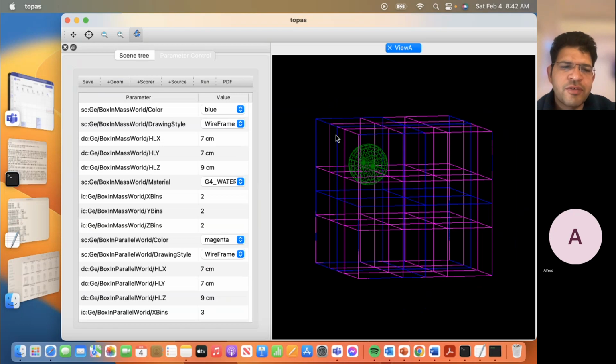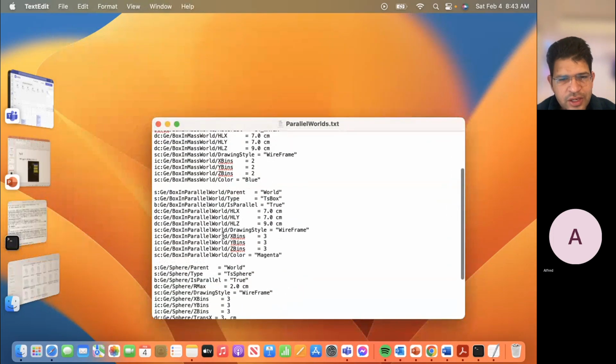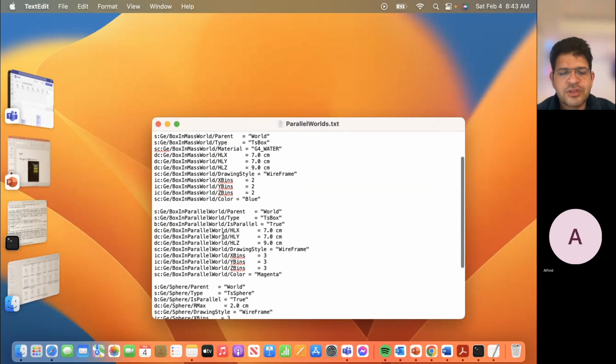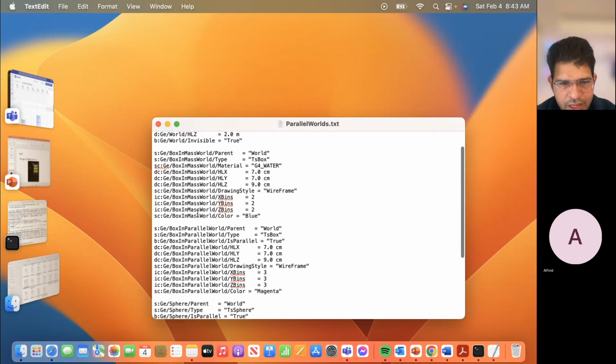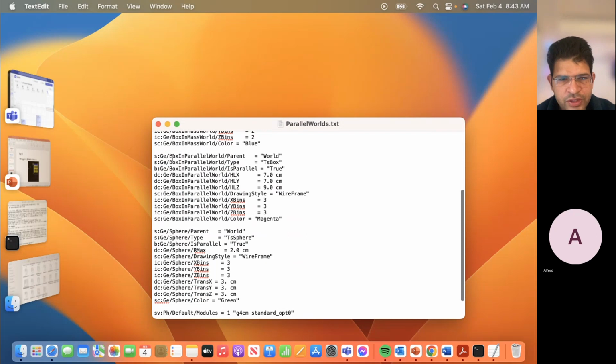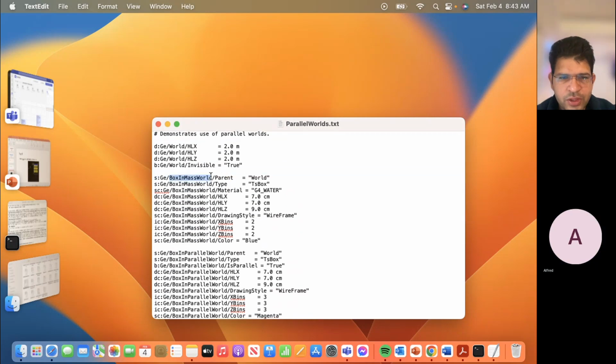I have used it for our workshop. That's the reason why we are discussing this. All right, so now let's check the input file. You see, it is not that big, but it is big. So maybe you want to define three separate components, with the boxes in parallel worlds here. They have defined three boxes in the mass world.